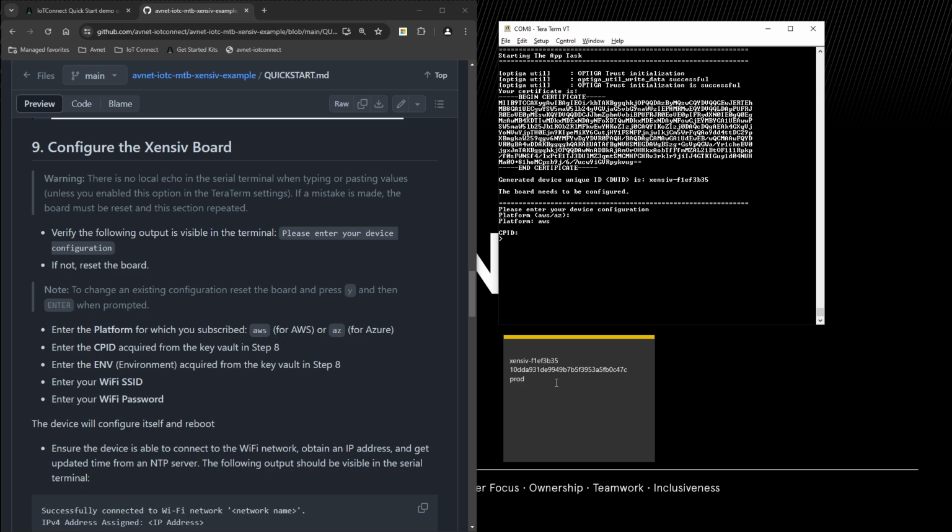The next step will be to enter the CPID, which we've copied from the platform and I've saved here, so I'll copy this, click in here, right click to paste it and hit enter. And then lastly, the environment from the platform, which is prod, short for production. I'll right click to paste that in here and hit enter.